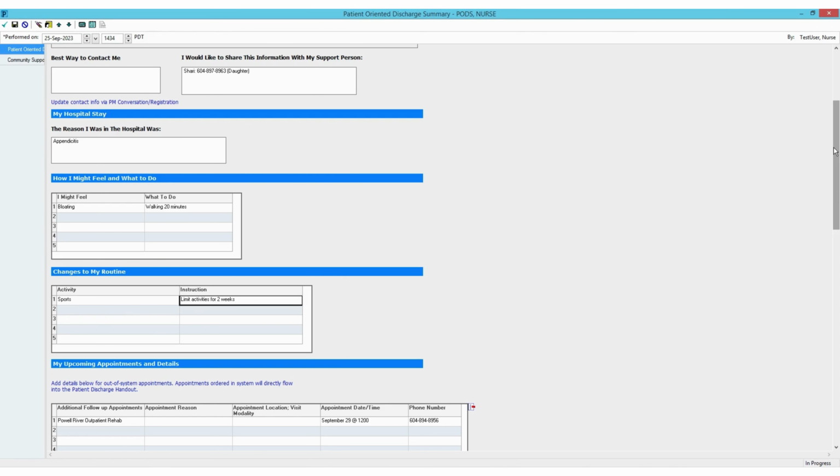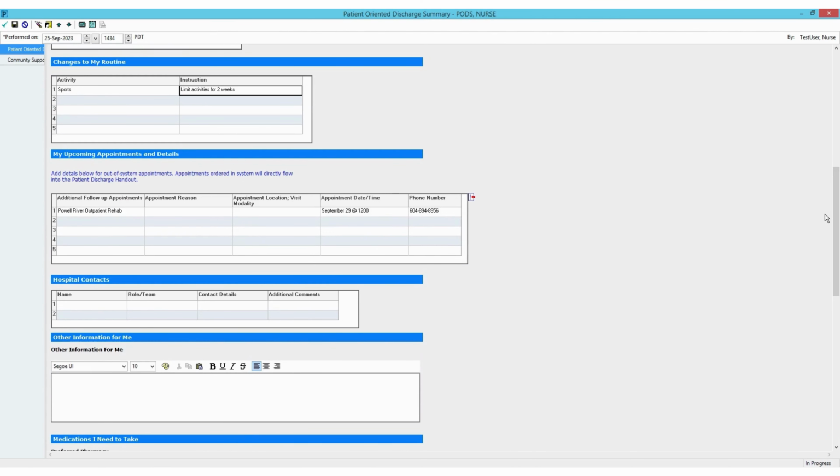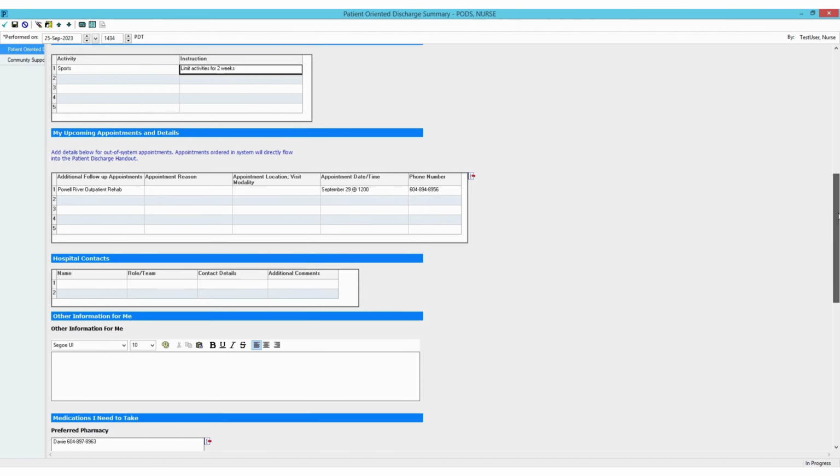In the My Upcoming Appointments and Details section, you might find appointments that have been entered by the multidisciplinary team. In our example, the physiotherapist manually added an appointment for Powder River Outpatient Rehab since it's not yet integrated into the electronic health system. For appointments that are ordered and booked on Cerner, they will automatically appear.